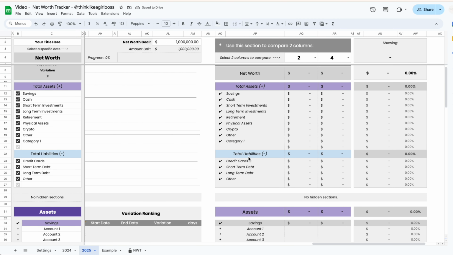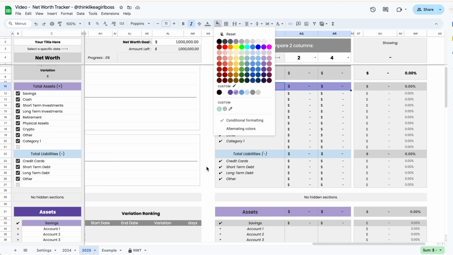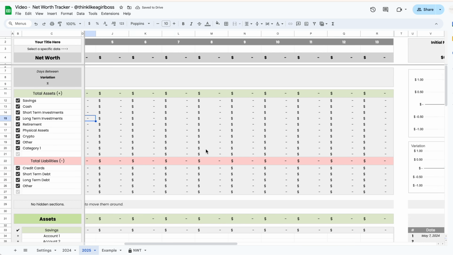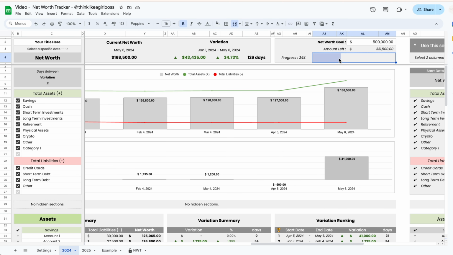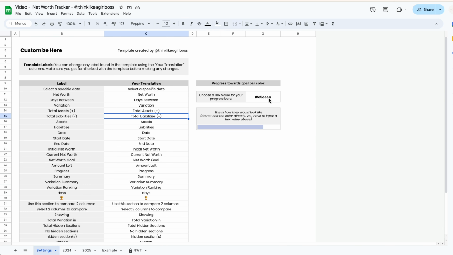You can also change them manually by selecting cells and then changing the background colors. So I'm just gonna undo my changes. And finally, you can also change the color of the progress bar. So right now this is what it looks like, and if you want to change the color, you can jump into your settings tab and then just change the hex value over here. And you can look for a hex value that you like online. Every single color has a hex value that represents it, but you can also find one within the spreadsheet.